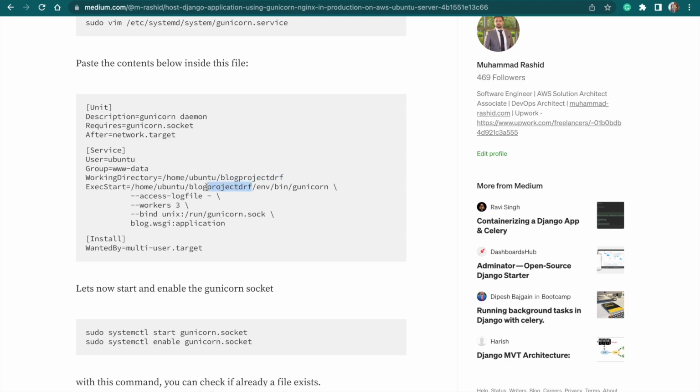Here I want to tell you, make sure your project folder name is correct. This is also your project folder name, and this is your settings.py folder name. So these three things are very important. If you forget to give the correct names, then it will not work. So these names must be correct.